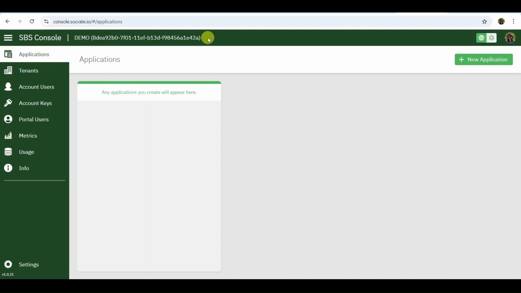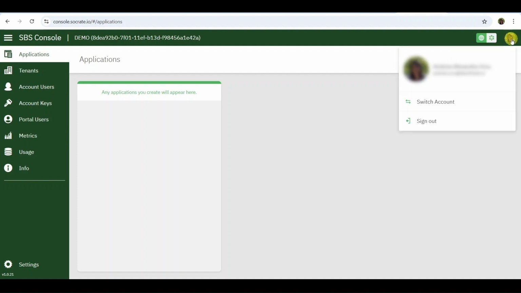For example, you may create an account for development and another one for production. If you have multiple accounts, you can easily switch between them as follows. Click your user profile picture in the right corner of the application bar and select Switch Account.